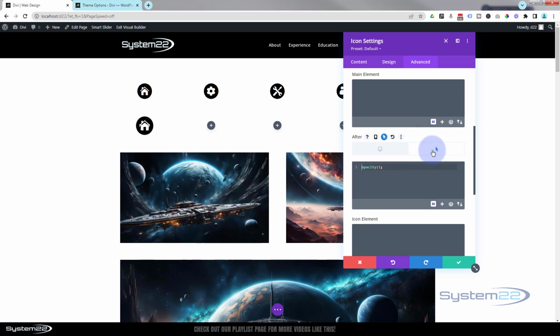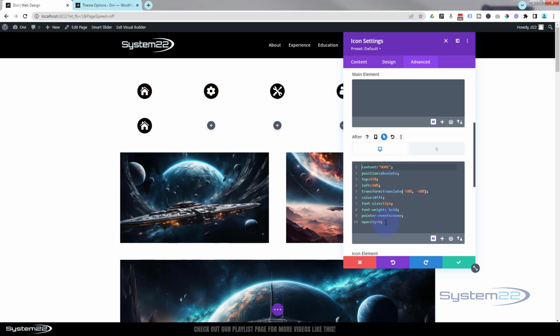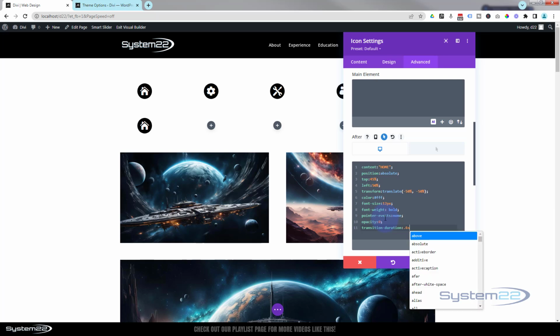Now I need to give this a transition duration just to slow it down a little bit. We made our 600 milliseconds or 0.6 of a second, so I want it the same for our little text overlay here. So in the regular state, I'm going to say transition dash duration 0.6s. Perfect. Great. Well, if we've done everything correctly now, this should be good to go. We may have to adjust.